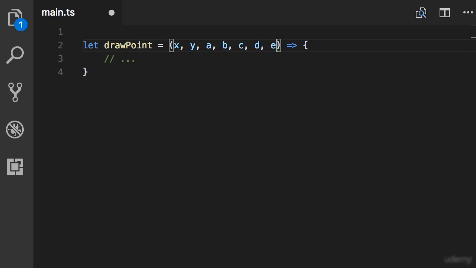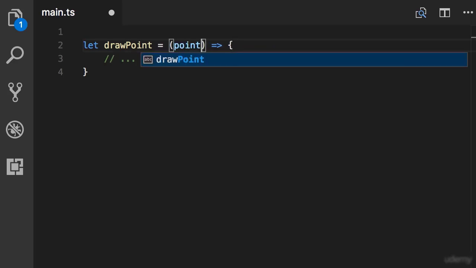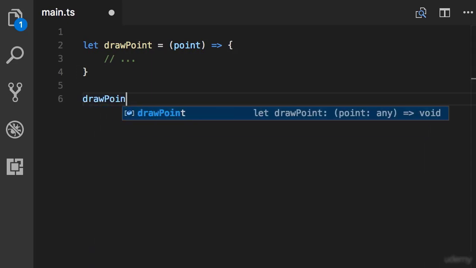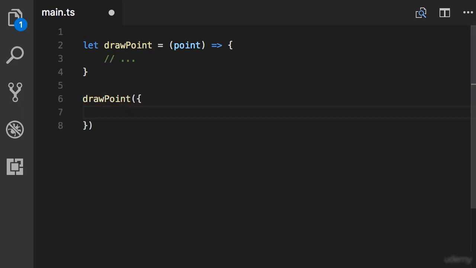As an example, think of a car. A car has so many different properties. We don't want to pass all those properties to a function like drive car. Instead, we want to encapsulate them inside an object and only pass that one object here. So in this example, instead of passing X and Y here, it's better to pass a point object. And then we can call this function like this, drawPoint. We give it an object with 2 properties, X and Y. So now our function has a cleaner syntax.